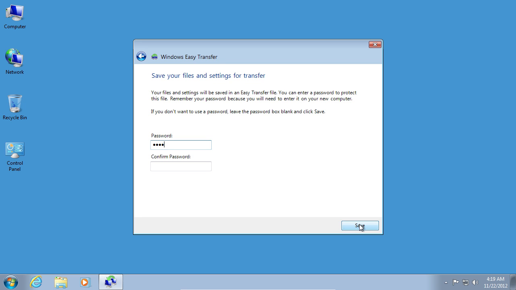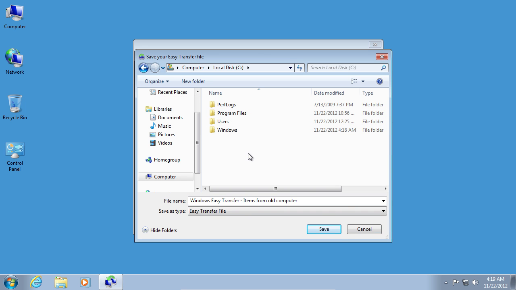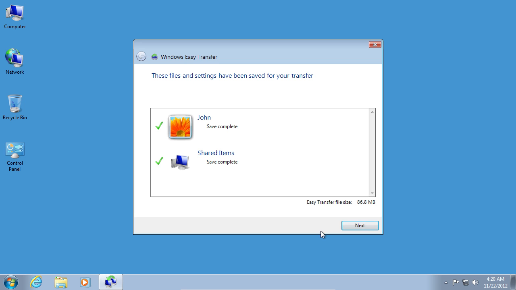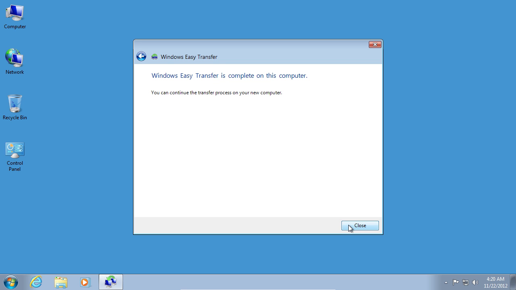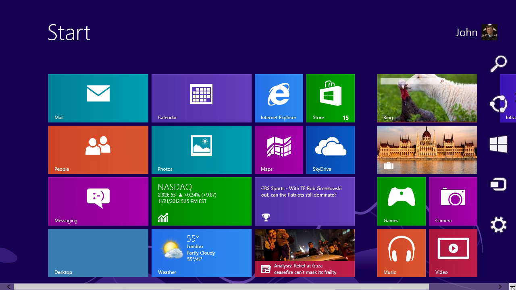In the following window, you can enter a password to protect the transfer file. The next step is a selection of the place where to save the transfer file. Choose the place and press Save. Wait until the save is complete. Then you will see the message that Windows Easy Transfer is complete on this computer and you can proceed on the new computer. Now load your Windows 8 system.